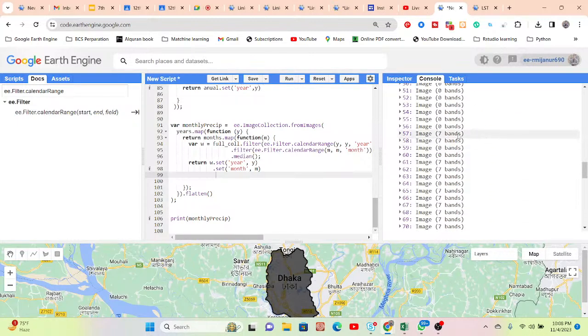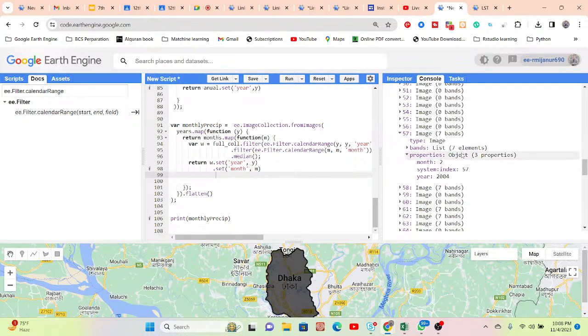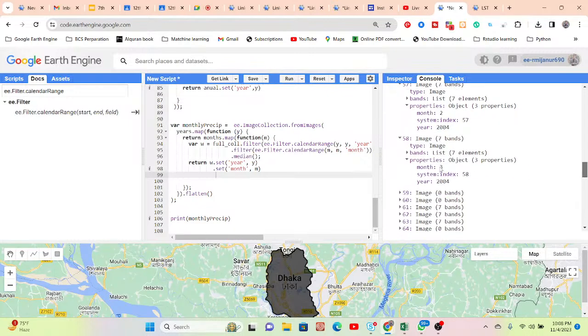So in this time it shows the individual monthly image collection. Suppose also you can see the result. So it shows the result for 2004 February. Also you can see the result for the image 2004 March. Okay. So in this time it shows the result for yearly and specific month.